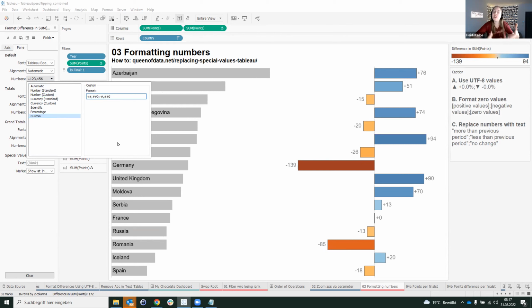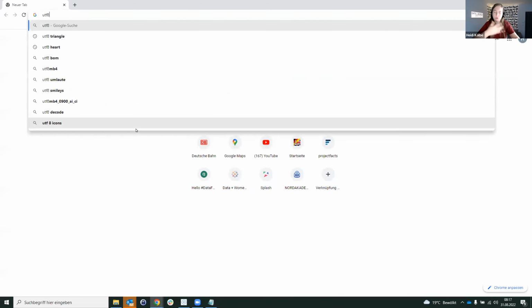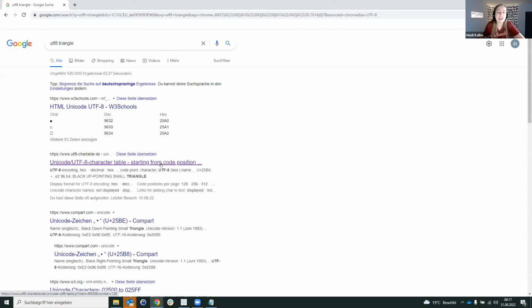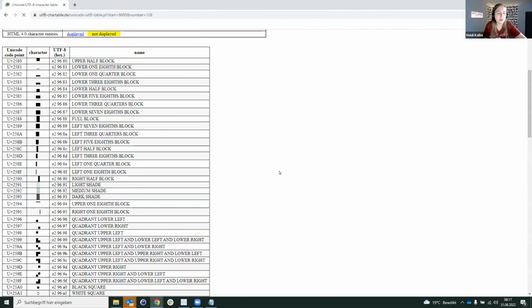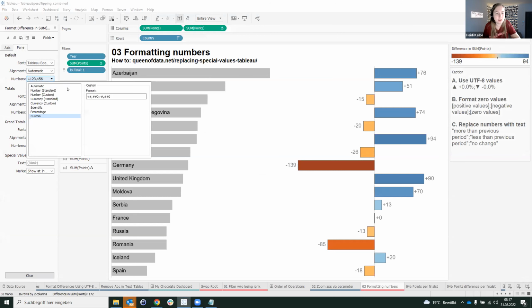If I want to make it really, really obvious, we can also add in symbols in here. For example, an upward triangle or a downward triangle. And to do that, we go to whatever search engine is your favorite, and look for UTF-8 symbols, especially UTF-8 triangles in this case. Use any library that kind of jumps out to you, and we can copy these symbols and go back to Tableau and bring this in here.